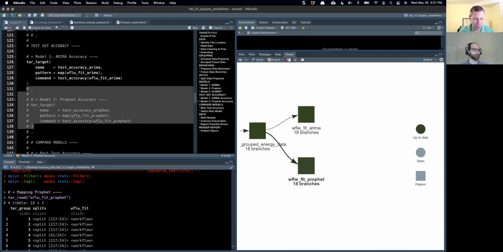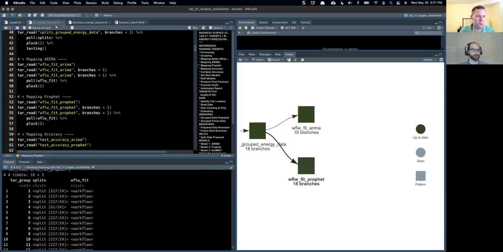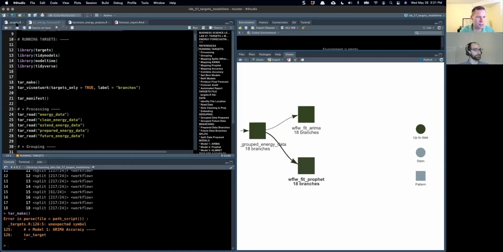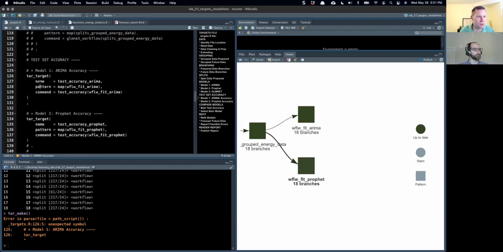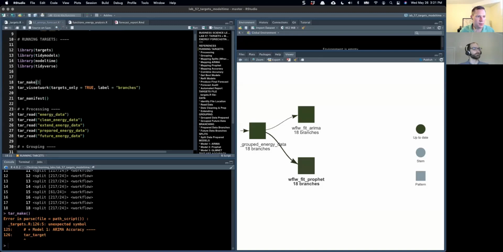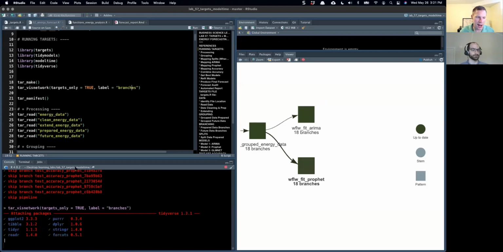So next, what I'm doing here is I'm going to take for each of these workflows, all 18 of these branches, I'm going to calculate the accuracies for them. So if I run tar make again, whoops, I must have left, let's see, what did I do? Uncomment these two lines here, Control-Shift-C, and that should get rid of the squiggly. And if I run tar make and then tar viz network, and this will compute my accuracies for me.